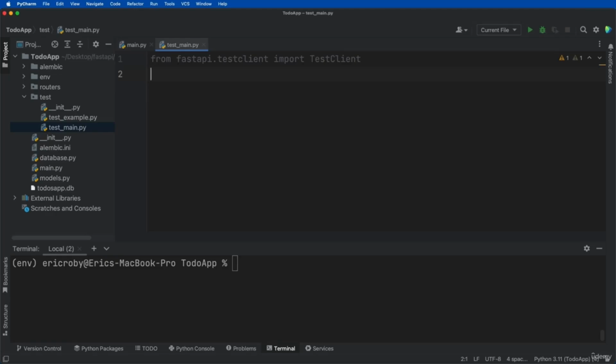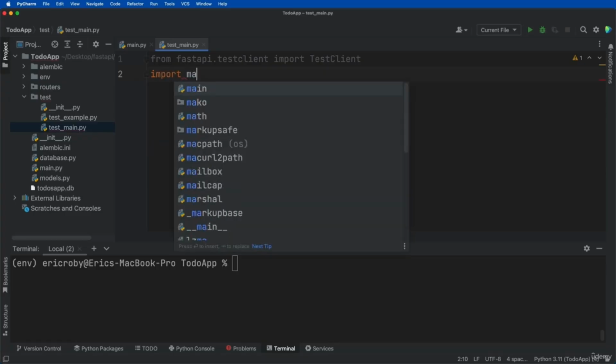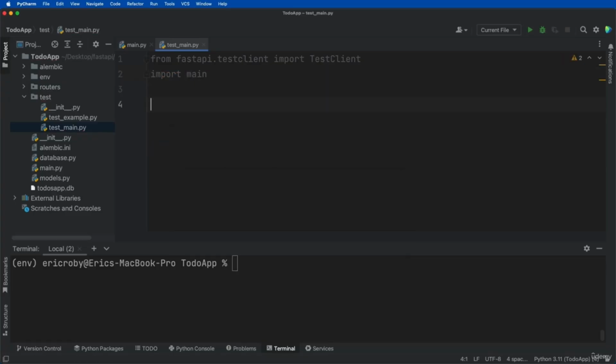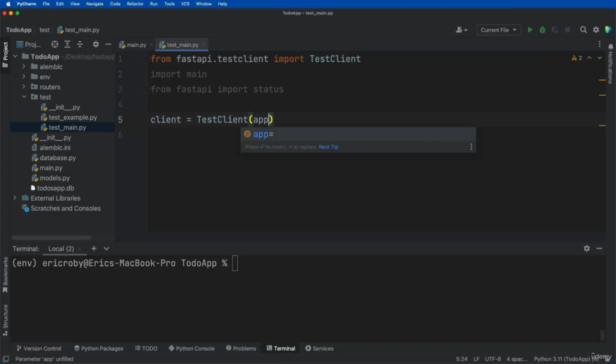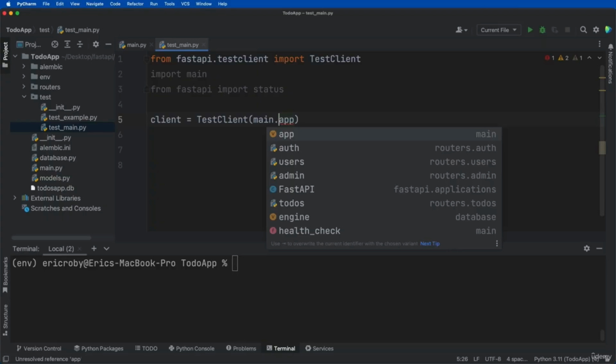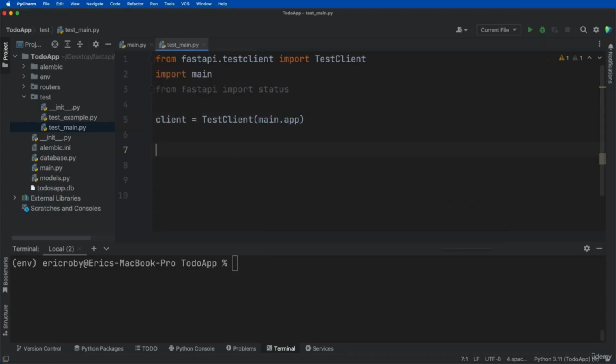Now, to be able to use TestClient, we need to grab the app from our application. So we can say import main, and that'll import our main file. And then lastly, we want to say from fastapi import status. We then want to connect our client to our TestClient with our app inside. So we can say client is equal to TestClient and pass in app. And we know that we need to get it from our main, so we can say main.app.